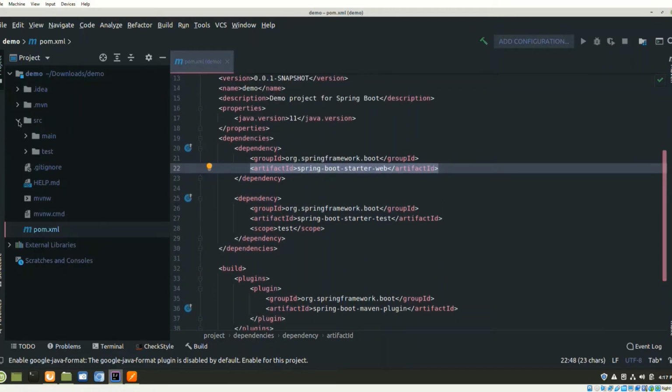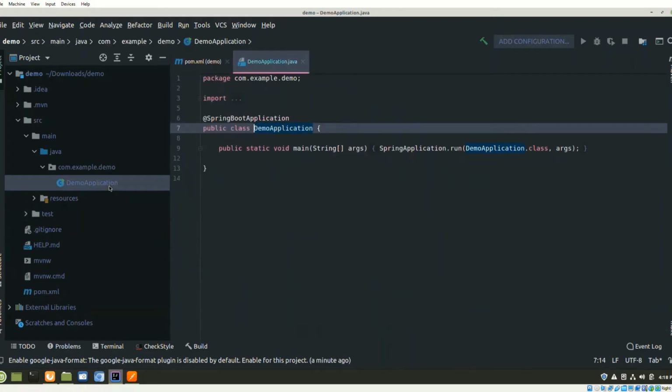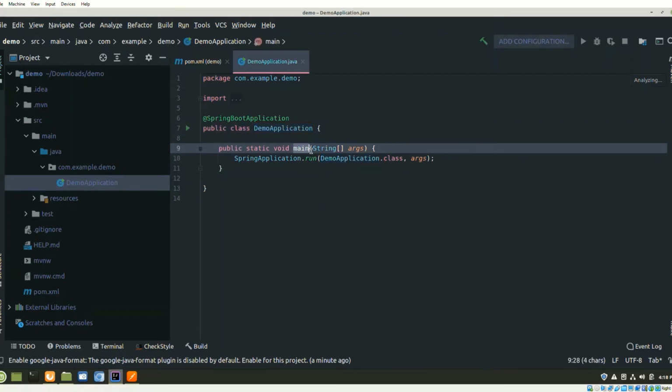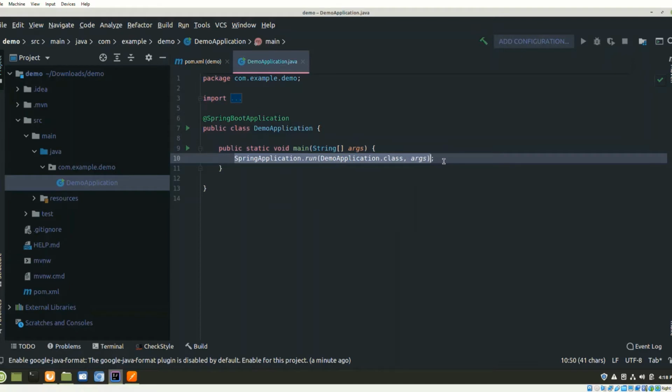So now let's look at what we have inside the source. We have a main and a test folder. Main is where we're going to write all our Java classes, and test is obviously to test all those Java classes. Let's click on main. We have Java and resources. Let's click on Java and see what we have in DemoApplication. Pretty basic stuff. We have a main class, and this is the starter of this application, right? The entire application is going to start from this line of code.